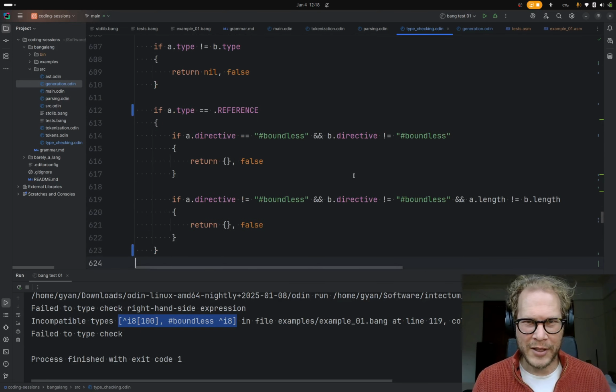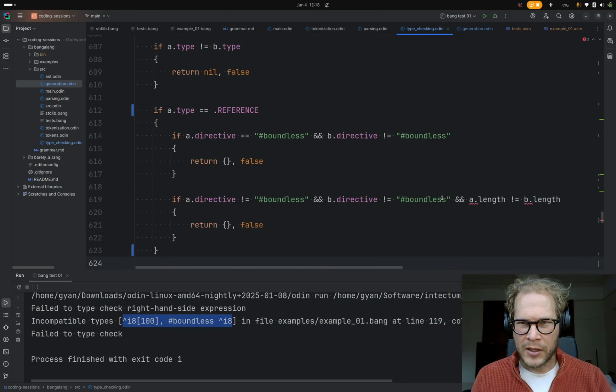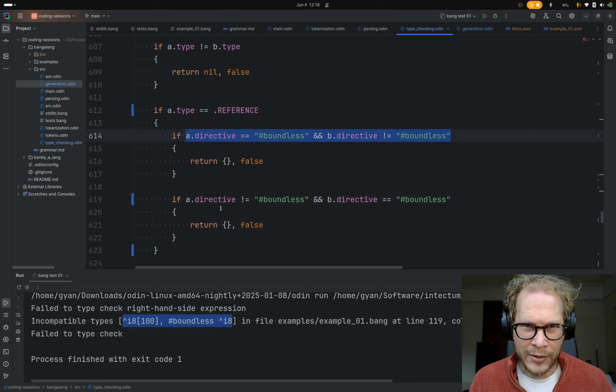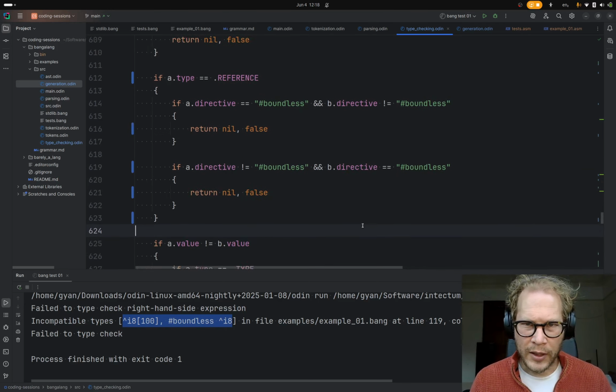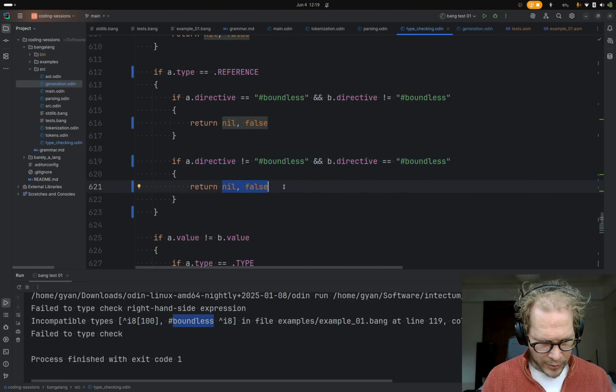So let's have a look at this now. Yeah, that's right. I wanted to have this print out because I think that makes it a bit more obvious what we need to do. So here we have if A is boundless and B is not, if A is not boundless and B is. And that's the case we have here, right? A is not boundless, B is. So what we're going to actually do is recurse.